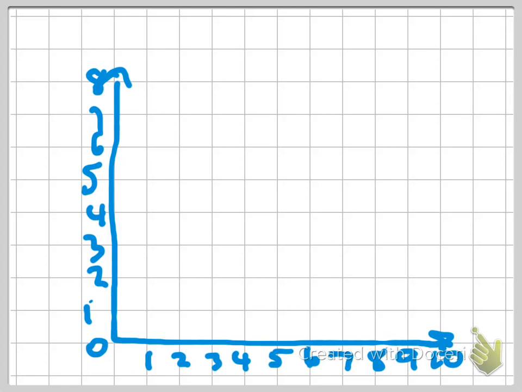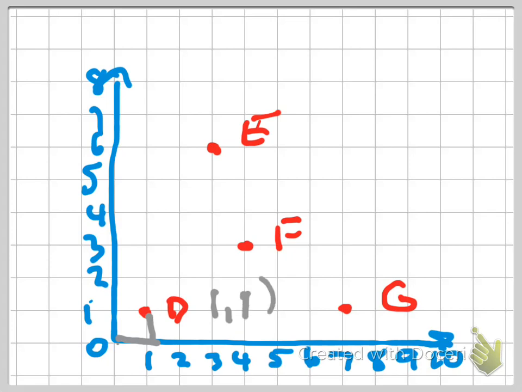So let's go ahead and try a few more. So here we have 4 points, and we can find their ordered pair. And again, we're always going to start at the x-axis down here, and we're going to go over right below it. So for the first one, D, we stop right below the 1, and we go up, and we end up at the 1. So this ordered pair is 1, 1.